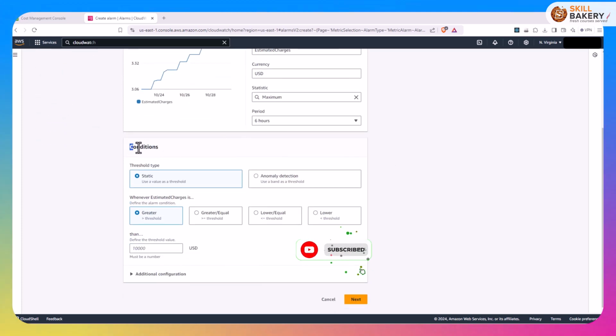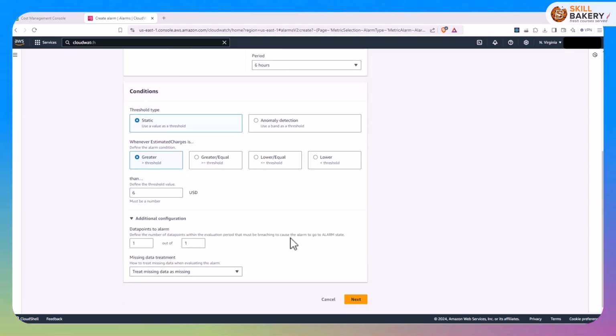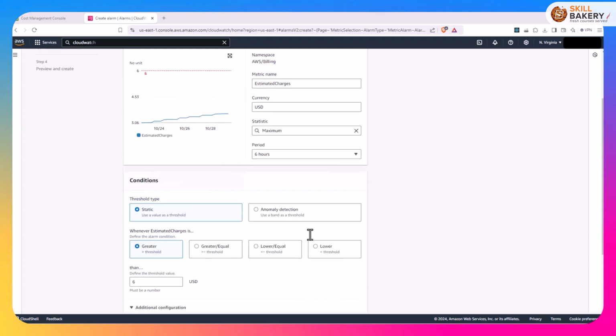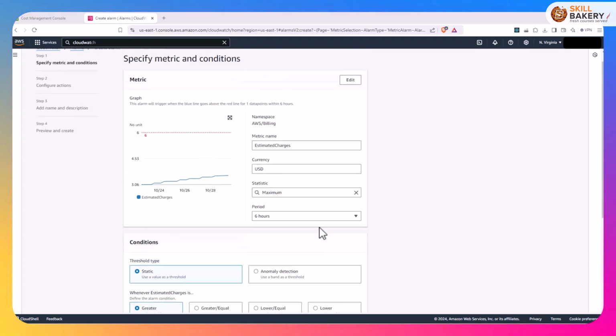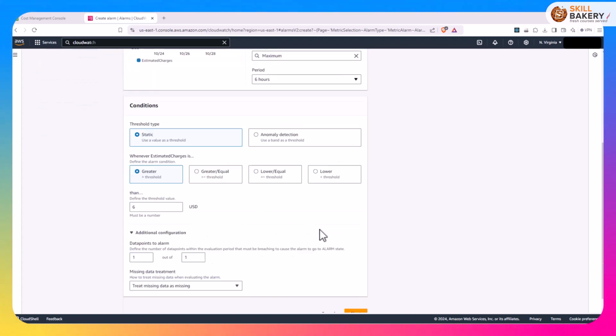Now, under Conditions, you will notice we have a threshold type. So we have a static threshold, and by that we mean that we have to specify a value for that. So here you can see whenever EstimatedCharges is greater than, let's say, $6, I want a notification to be sent. Under additional configuration, we don't need to do anything. So that's pretty much all we need to specify for our alarm.